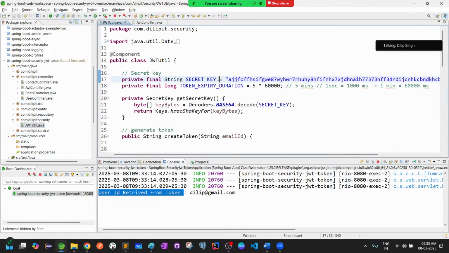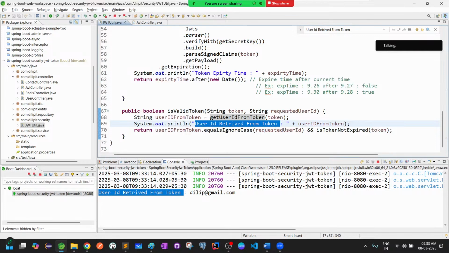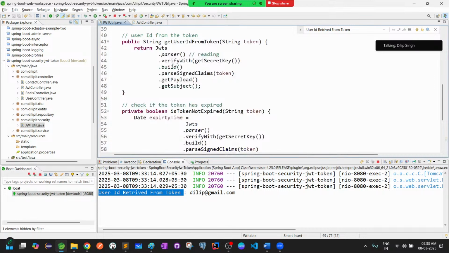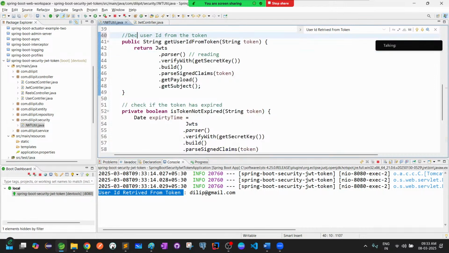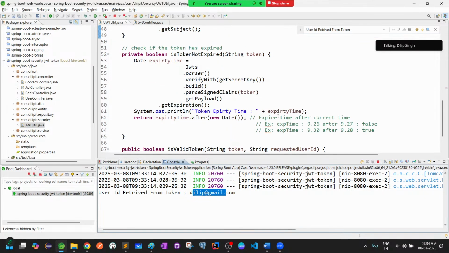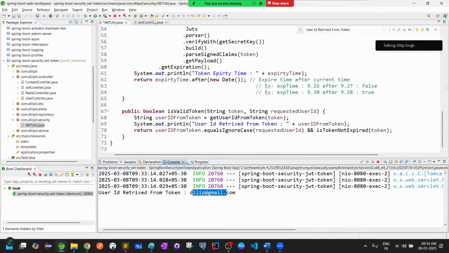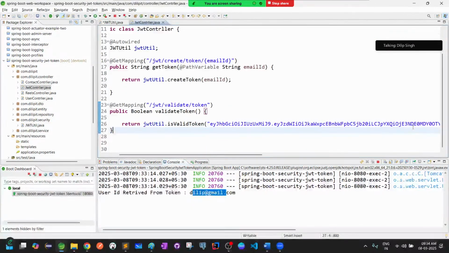So where did we write this line? See here. While decoding the token, this is the user ID you got. But the actually requested user ID, in our testing, is ABC that we gave. So that's why the token result is finally invalid token.